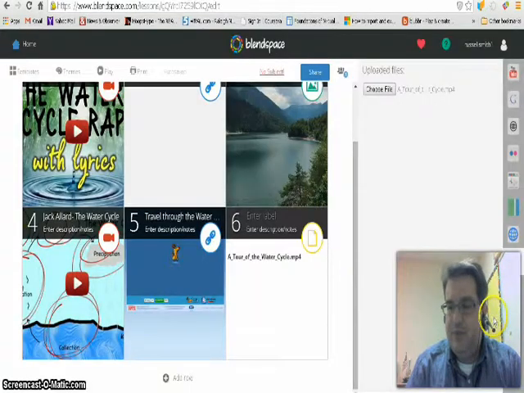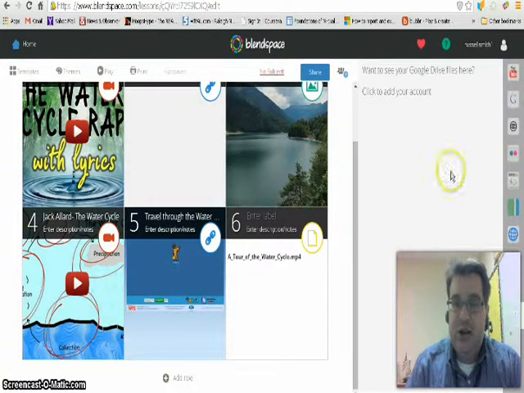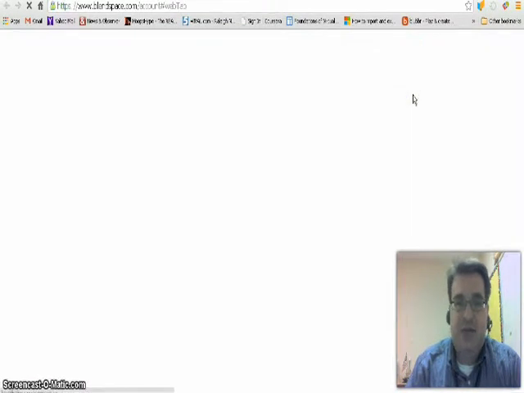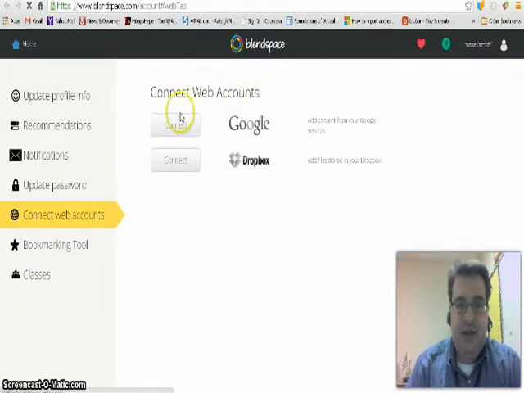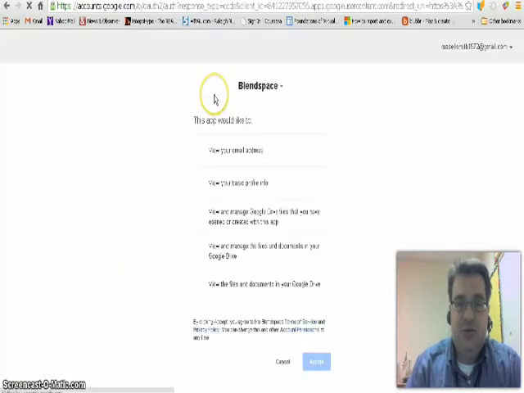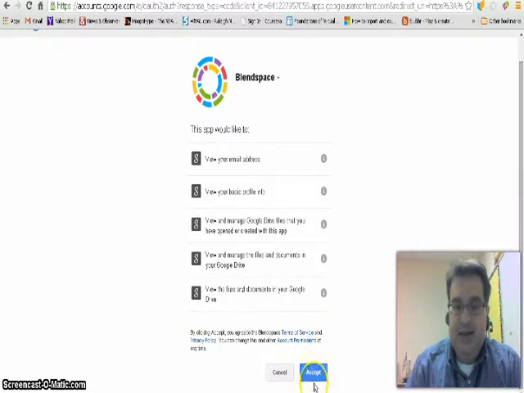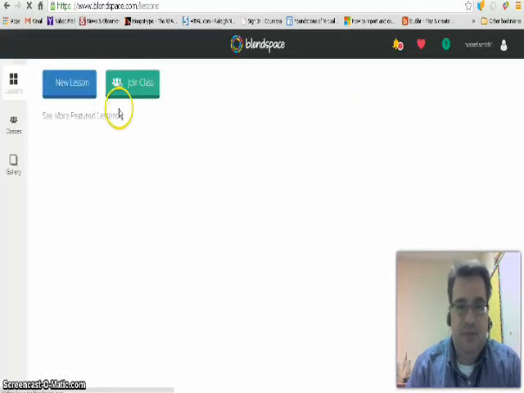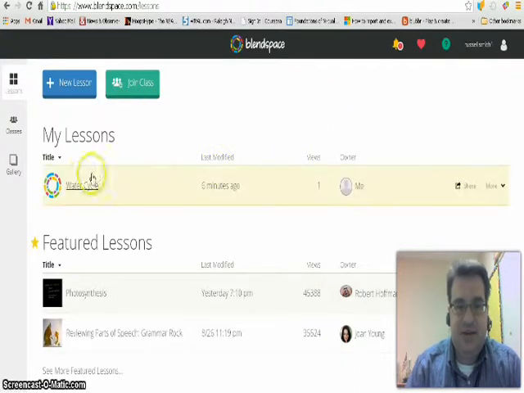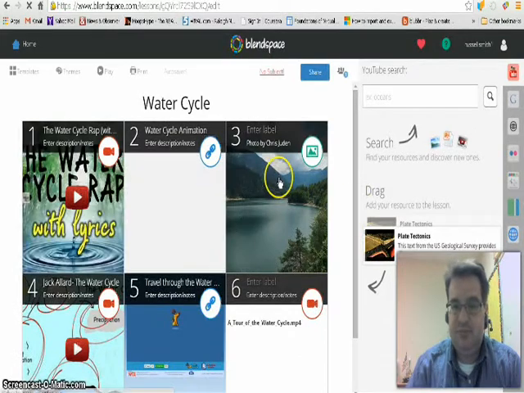You can also, if you have access to Google Drive in your Gmail account, and you have a resource that's in your Google Drive, you can click on Google Drive, and if I want to see my Google Drive files here, I can click to add my account, and I can connect to Google. And I can accept my lessons. Click on water cycle.